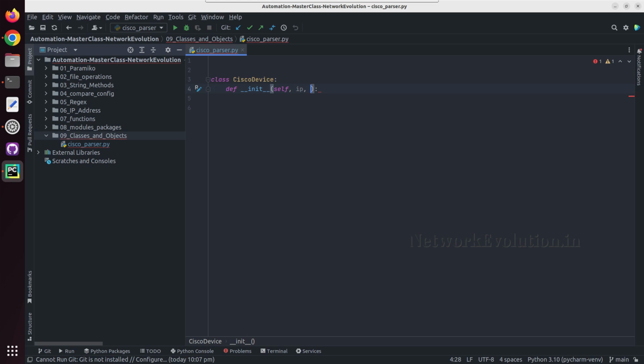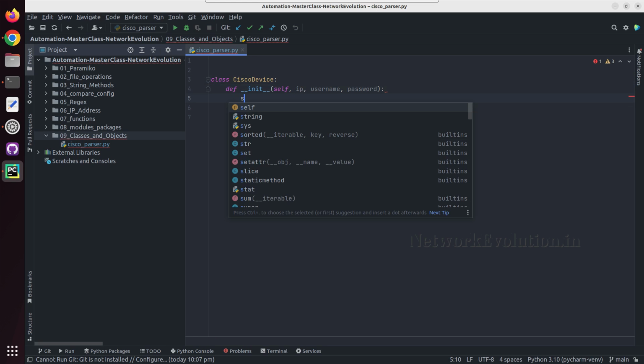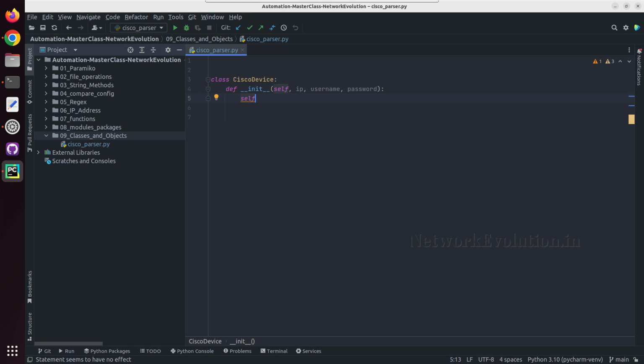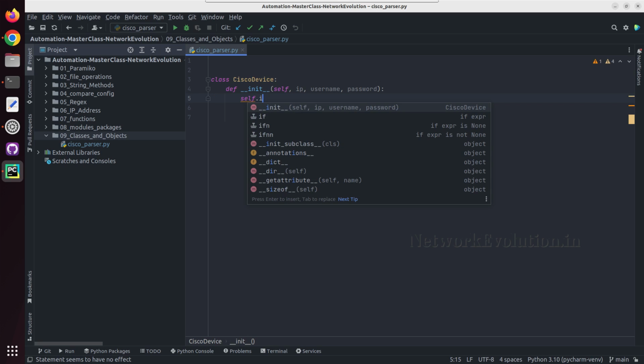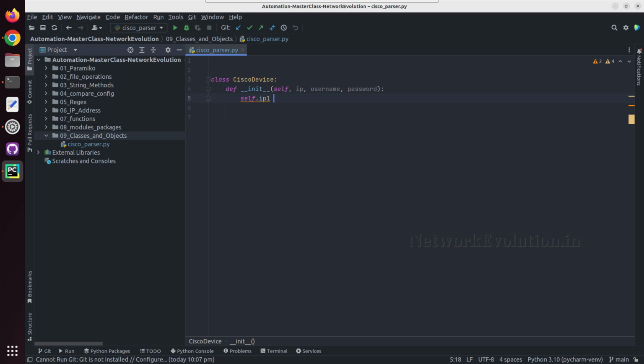So we will use IP, username and password. Below that we can set the attributes. While defining the attributes, we are going to define them to this particular class object. So we can give self dot, and after that, we can give any value. Even I can give IP1 equal to IP.